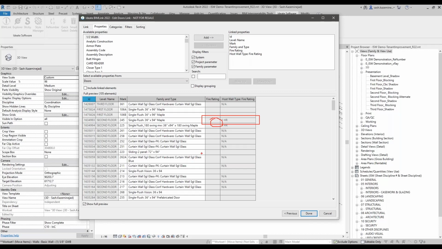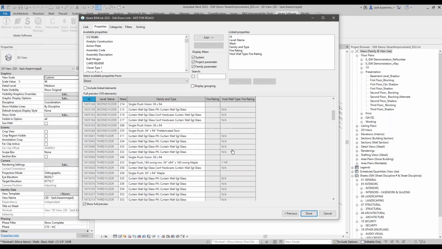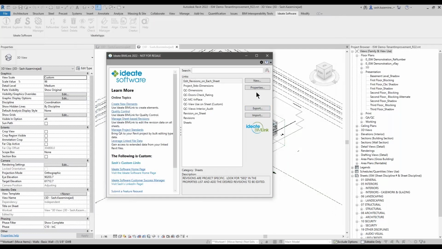That's maybe going to make me go back to the design team and say, we need to look at door number 245 over here and understand why there's no fire rating for it while the host wall has a fire rating. Or maybe the host wall shouldn't have a fire rating. So these are great ways to use this for a quality control example. And of course, you can export this to Excel and review it from that perspective as well. In this case, I'm just going to hit cancel over here.